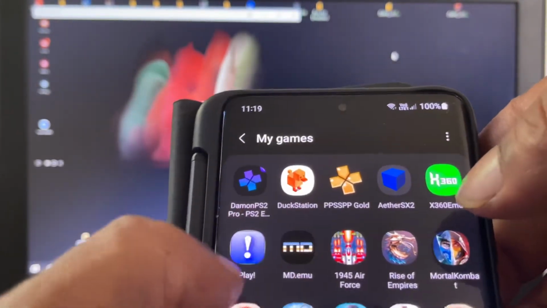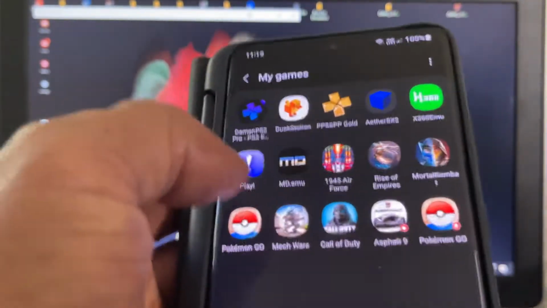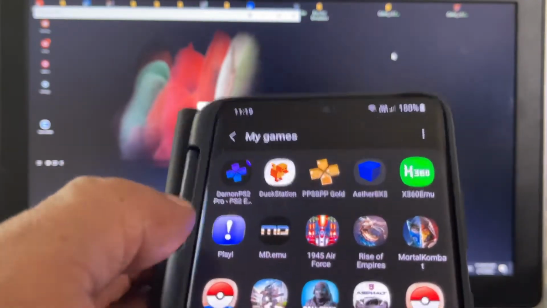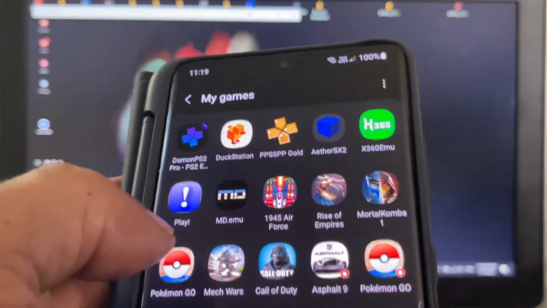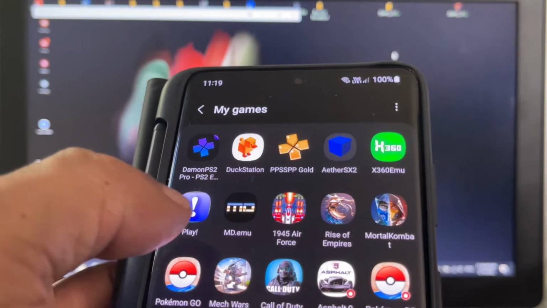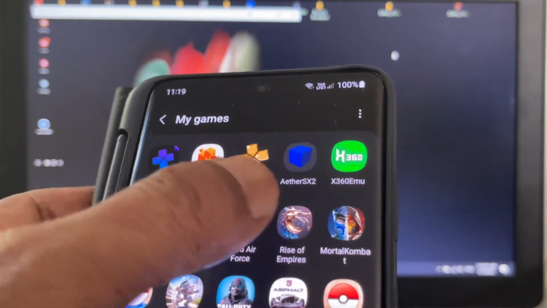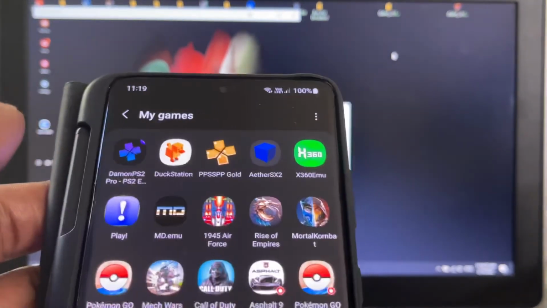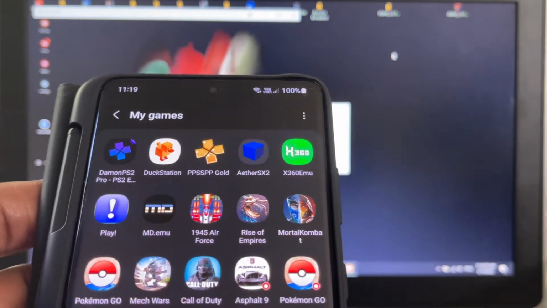Play works as well, and it works without a BIOS. You don't need a BIOS to run PS2 games, but only some games work, not all. These other three will need a BIOS, and I will be leaving a download link for the BIOS.